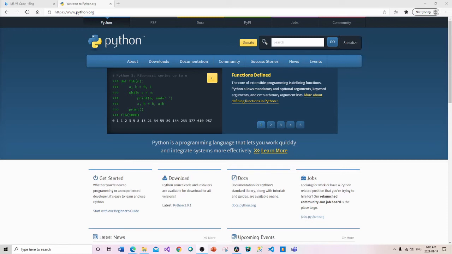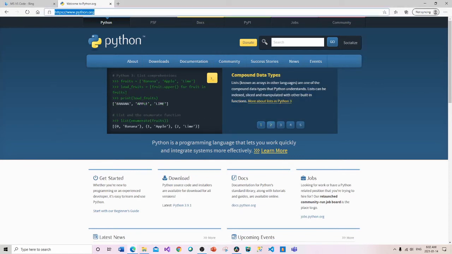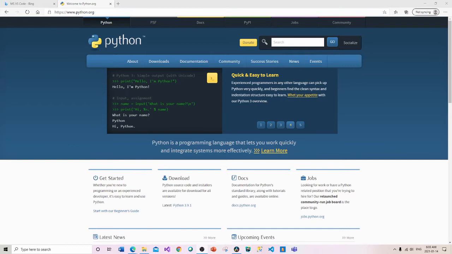Before we can get started, we actually have to download Python from python.org. You can see the URL up here. And once we have Python installed on our machine, we can then go ahead and download Microsoft Visual Studio Code.